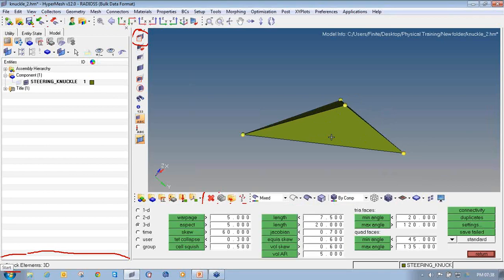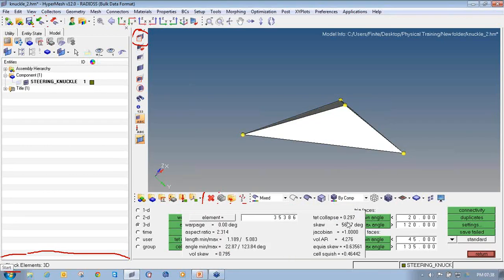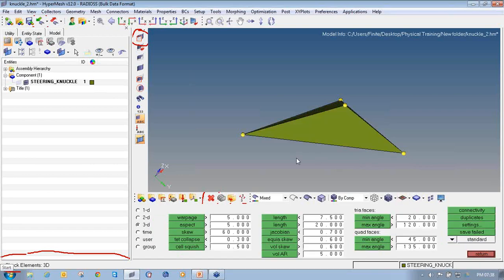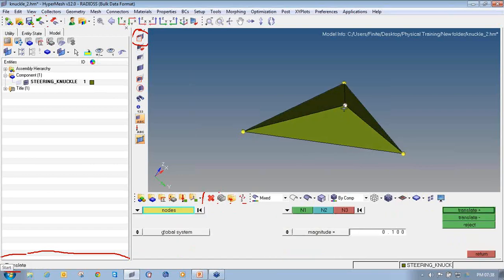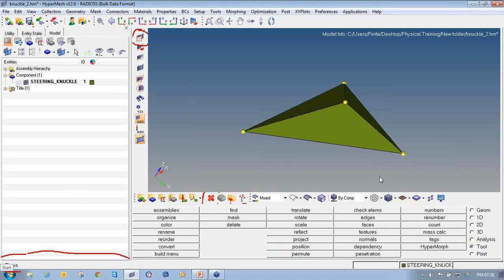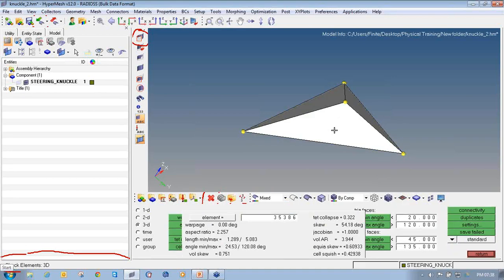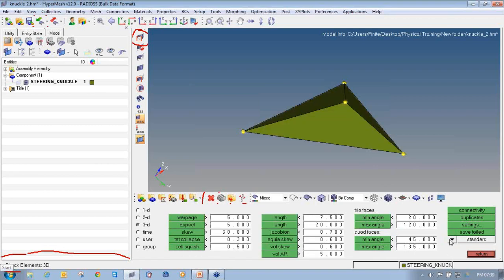Then again I will press F10 from my keyboard. You can see its value increased from 0.22 to 0.297. I will again press Shift F4 from my keyboard, again pick this node, select 3 nodes to define the plane and again click on translate and just check it again. Okay, this has increased to 0.3.